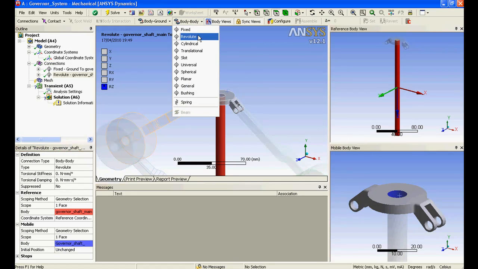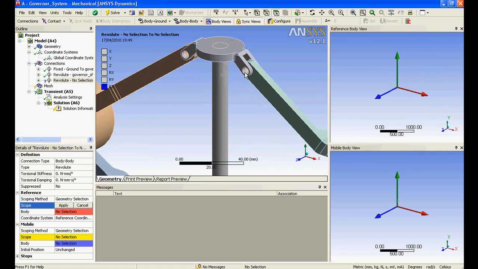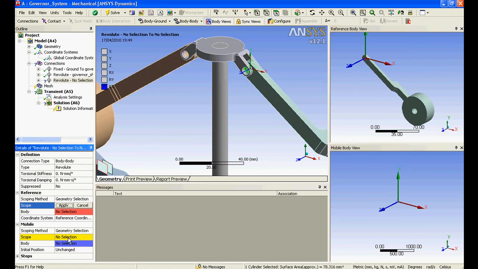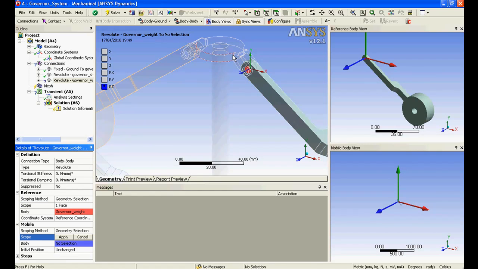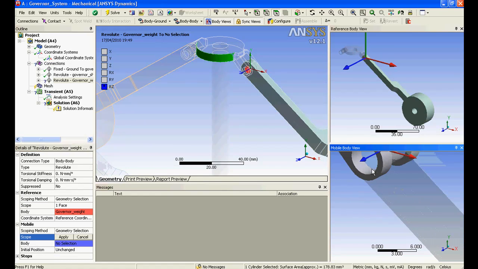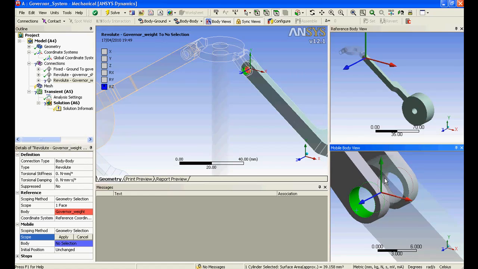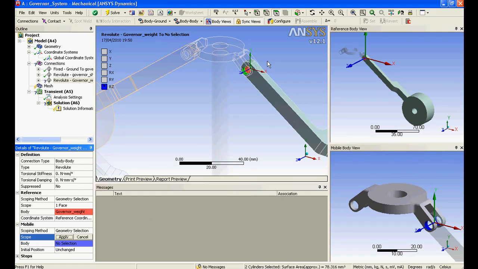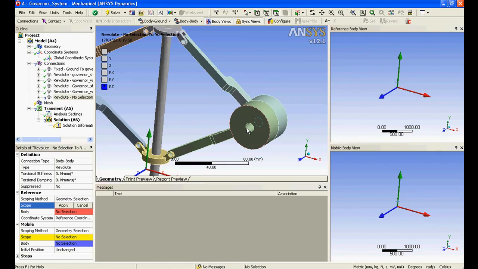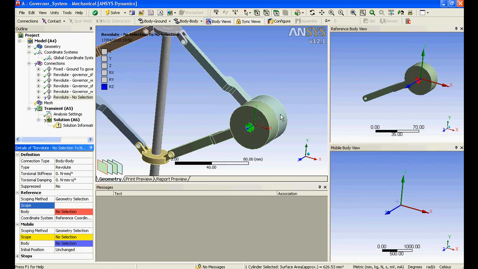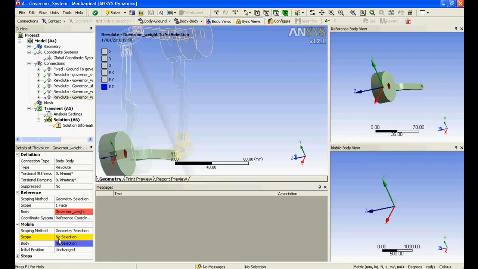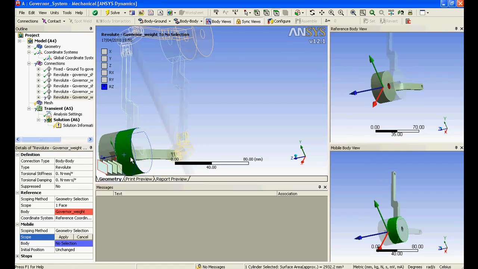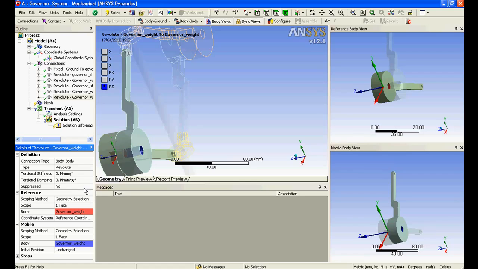I'll go back and select another revolute and select this one as my reference and the surface again as my mobile and I'll say apply. The two joints I have, say apply and go select mobile and I'll say apply.